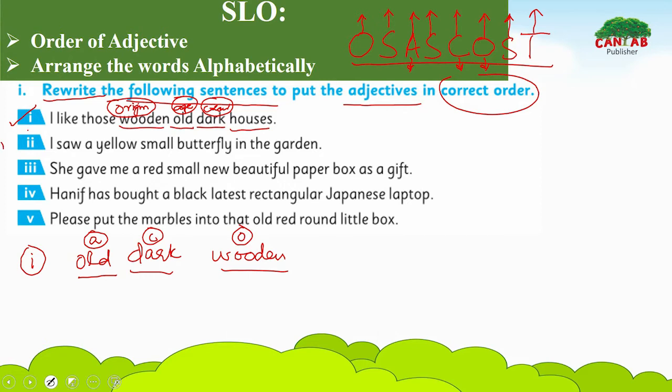The second one. I saw a yellow small butterfly. Yellow is of color, and small is size. So this is very easy. In order, is color first or size first? The first is size and then color. You have to just shuffle both the adjectives.